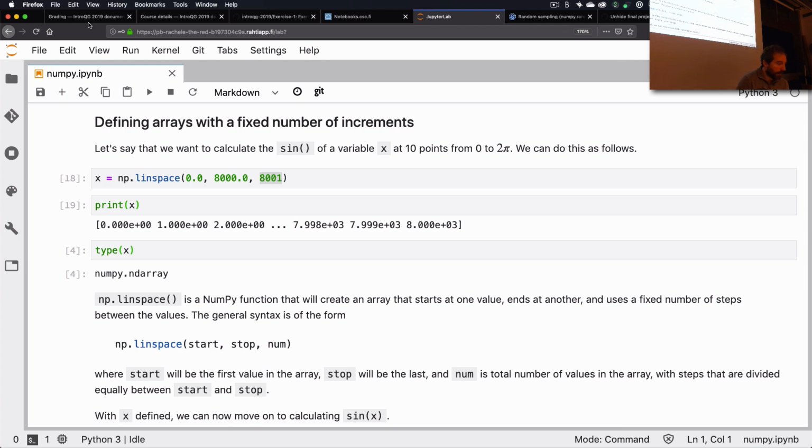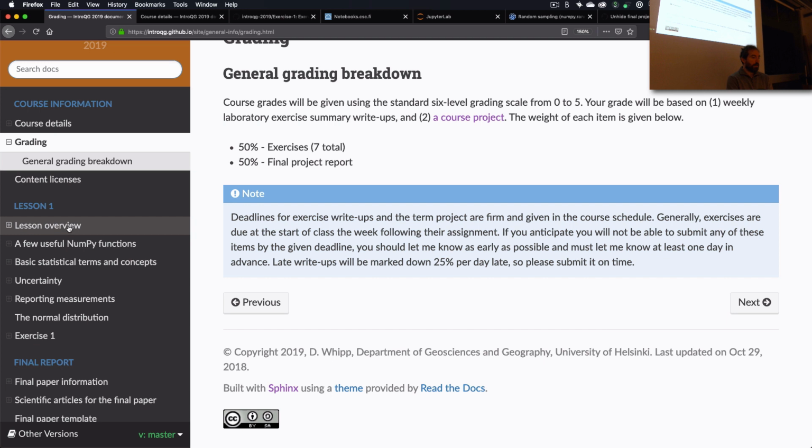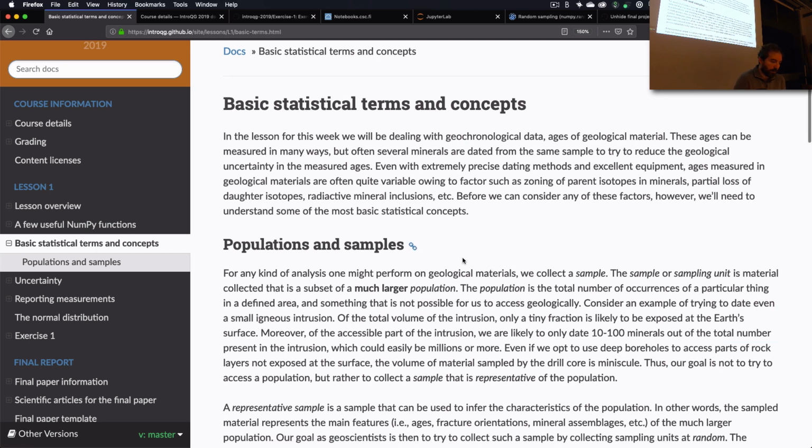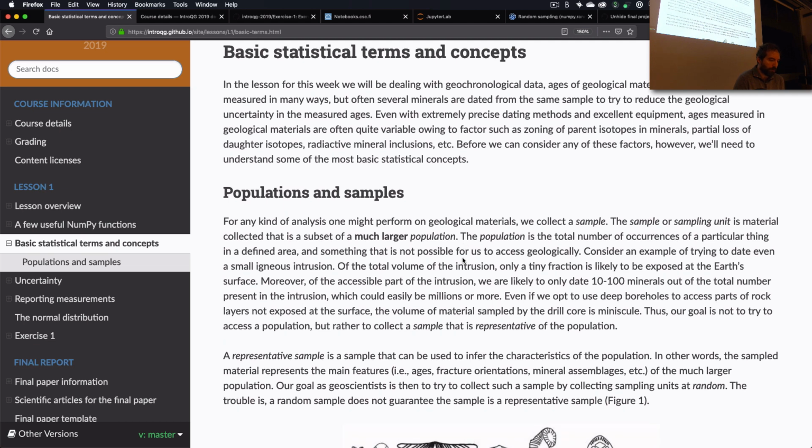All right, so let's jump back here to the course page. So lesson 1, you can see the material's already there. We've just gone through this NumPy introduction. And we'll move now to these basic statistical terms and concepts. At some point, I should probably update this to include the Finnish language terms just so that you can see how the two compare. I haven't done that yet, but it's something I might consider at some point in the course, just to put the Finnish language term for some of these definitions in case it's more familiar.